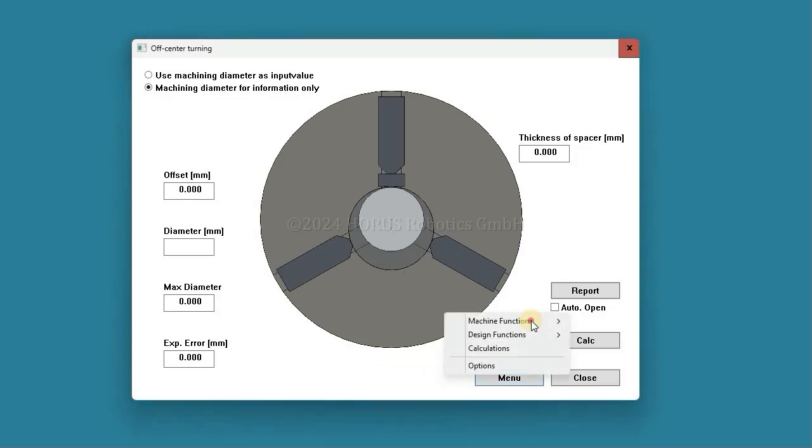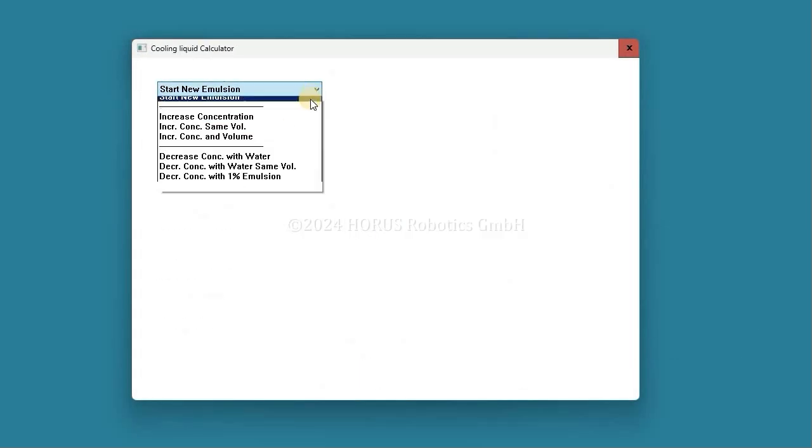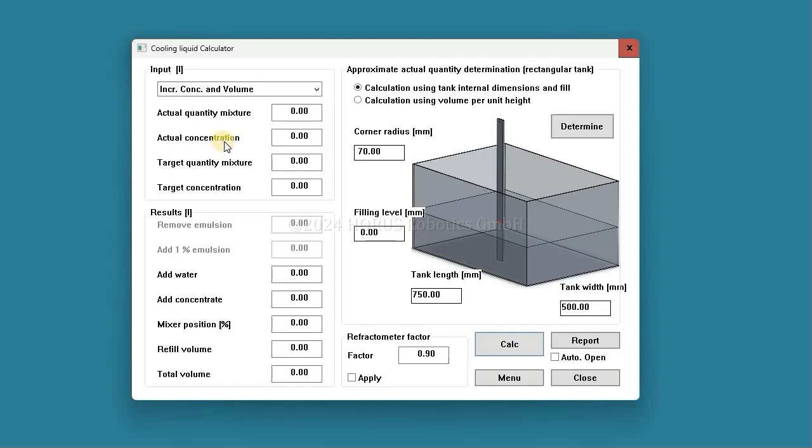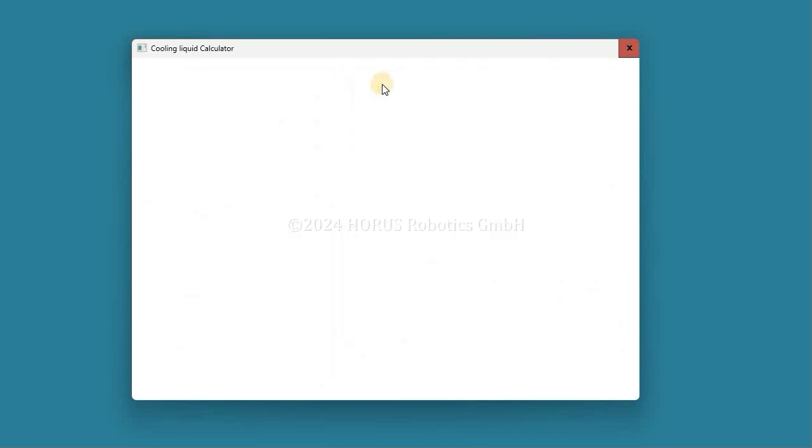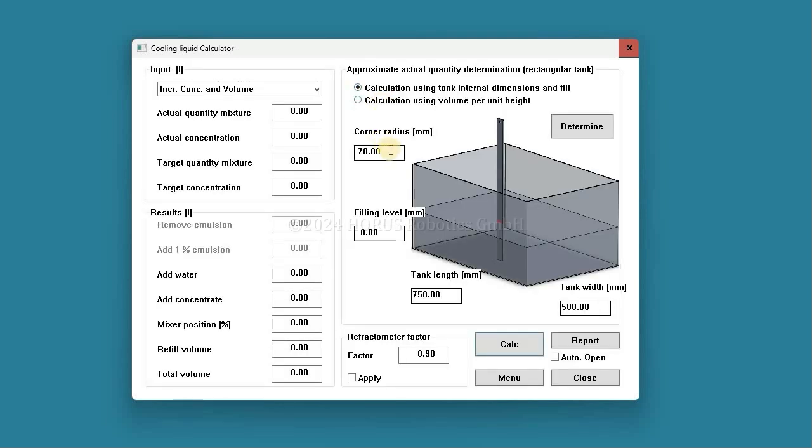Open the coolant liquid calculator window. Select Increase Concentration and Volume from the drop-down menu. First, the current volume of the tank needs to be estimated. Select Calculation using tank internal dimensions and fill under Approximate Actual Quantity Determination Rectangular Tank.